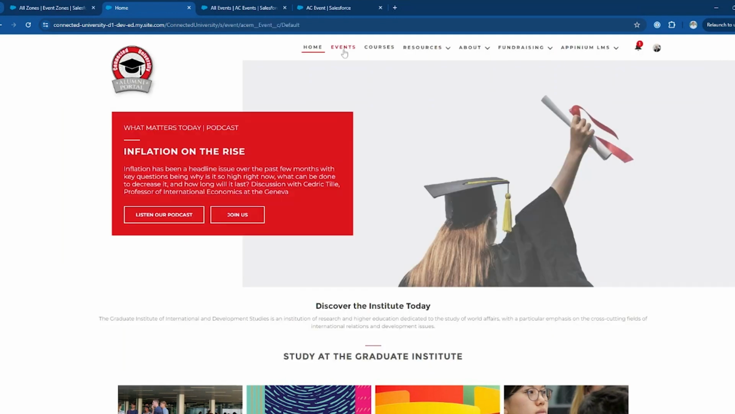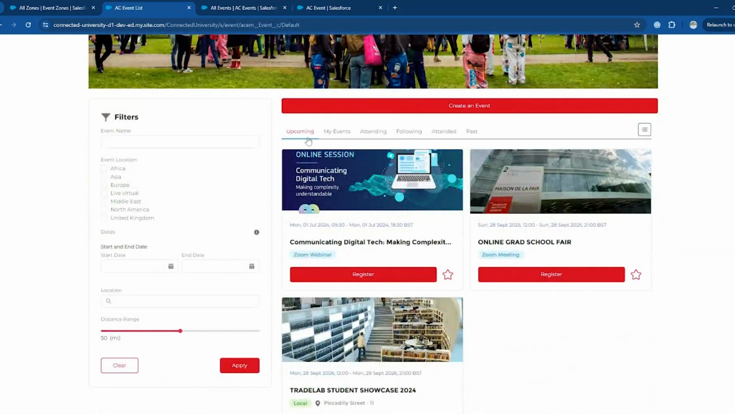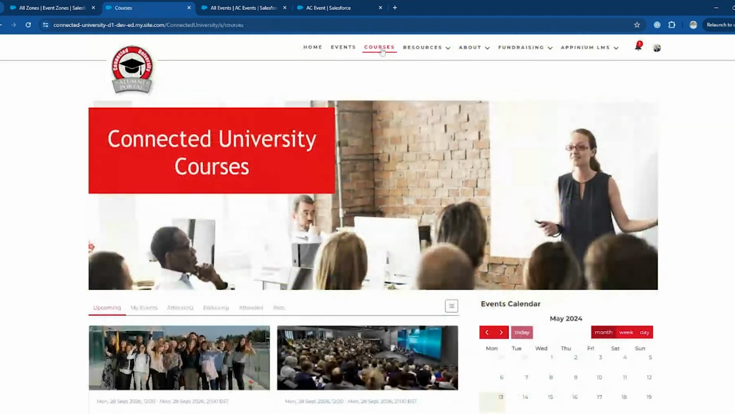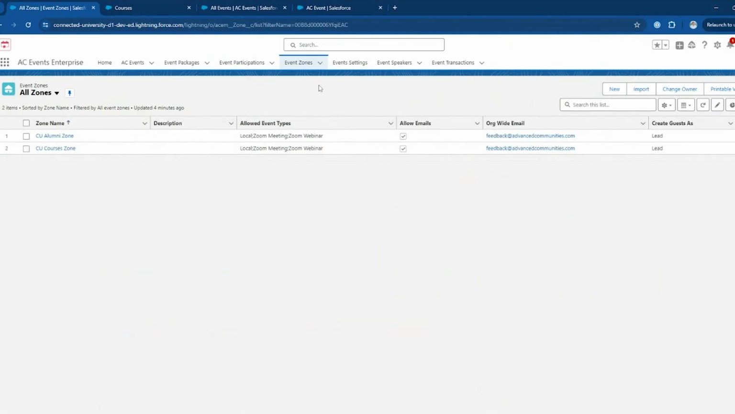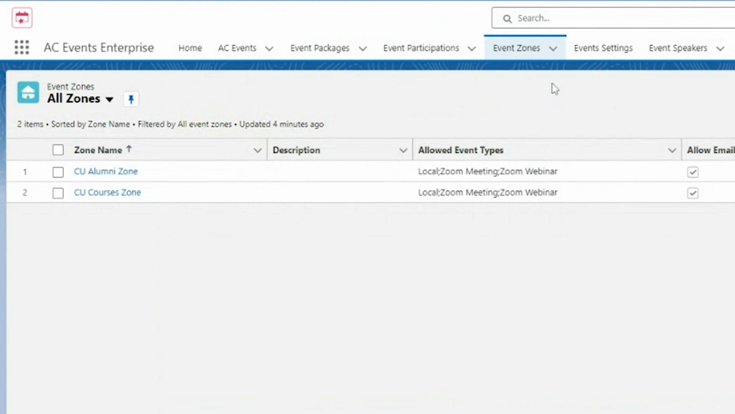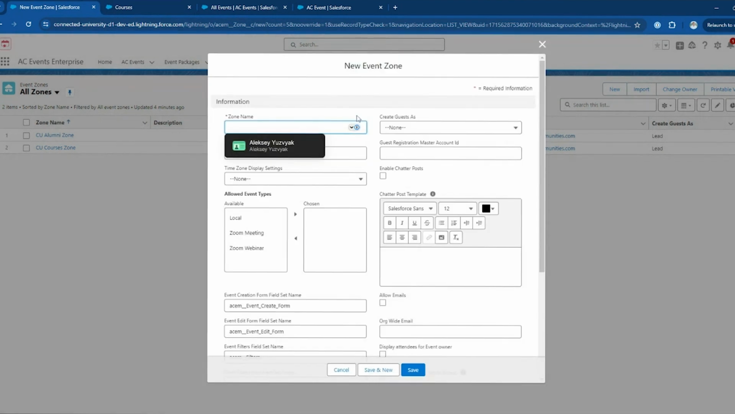For this demo site, we created one zone for alumni events, which has a certain set of events, layout, and filters. Another zone is for student courses, which has a different layout and different events displayed. Here, you can see these two zones internally on the Event Zones tab in the AC Events Enterprise package. To create a new zone, click on the New button.